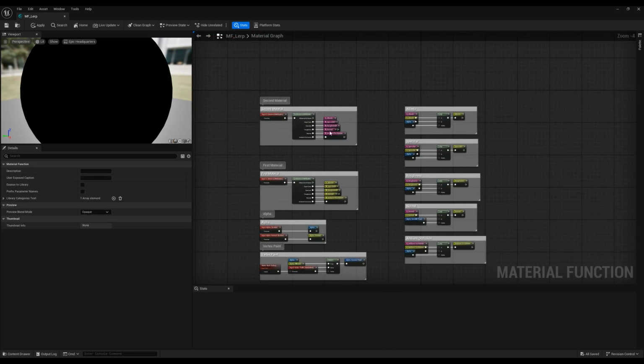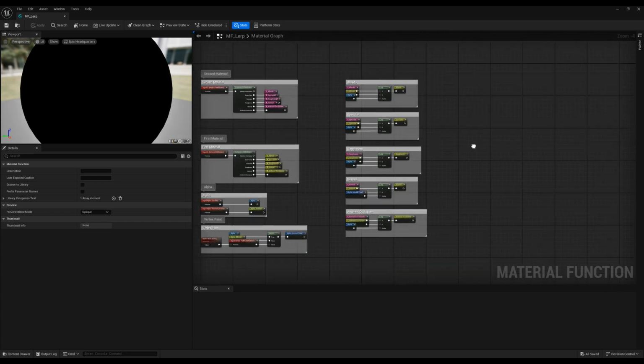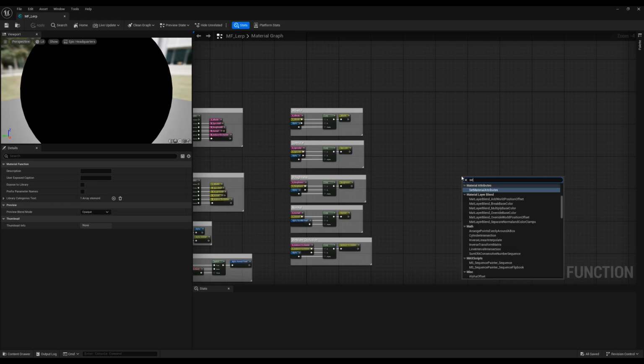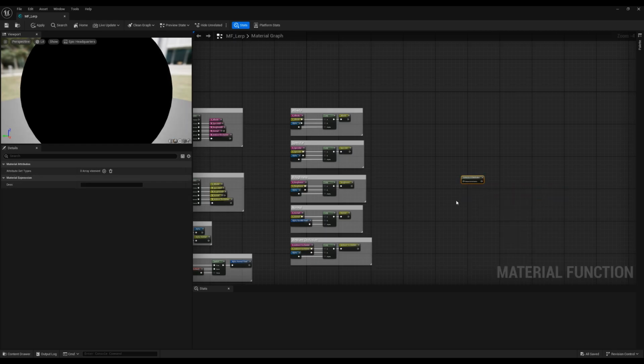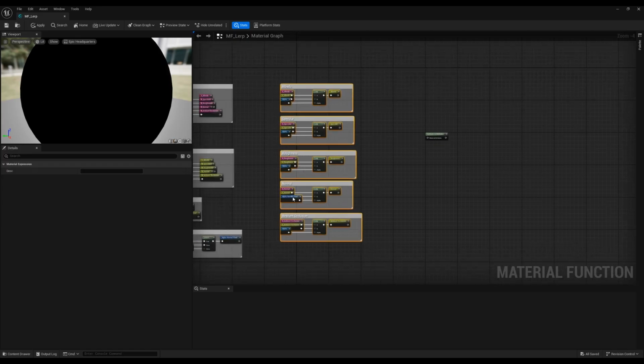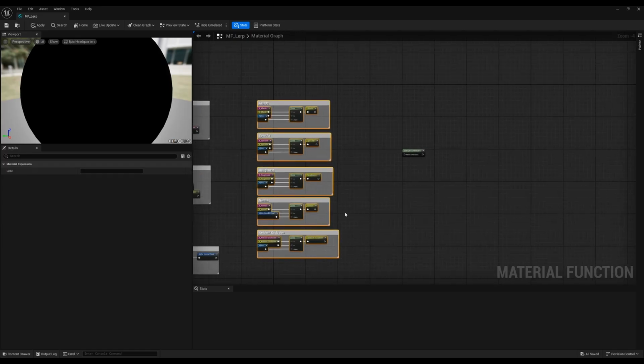Good. Apply and save. Okay, so now we have to get our material attributes. For that, right click and set materials. This time we need to set our material attributes to get all those different channels, or all those different textures, put into one output.